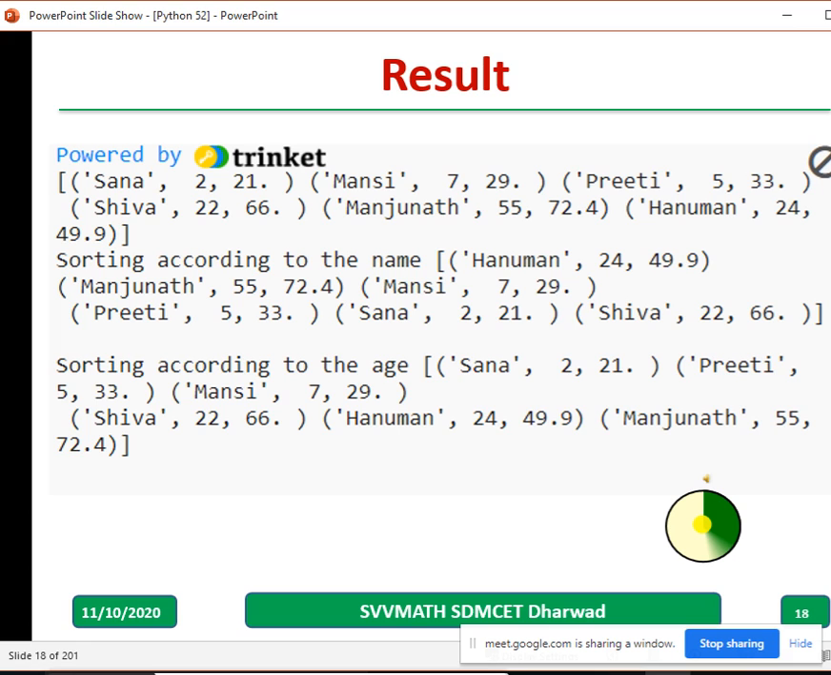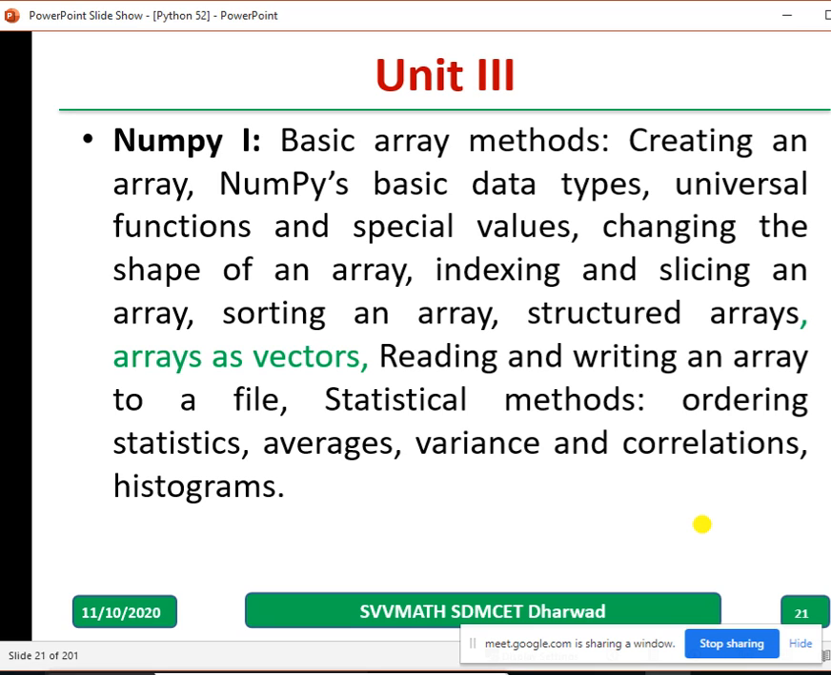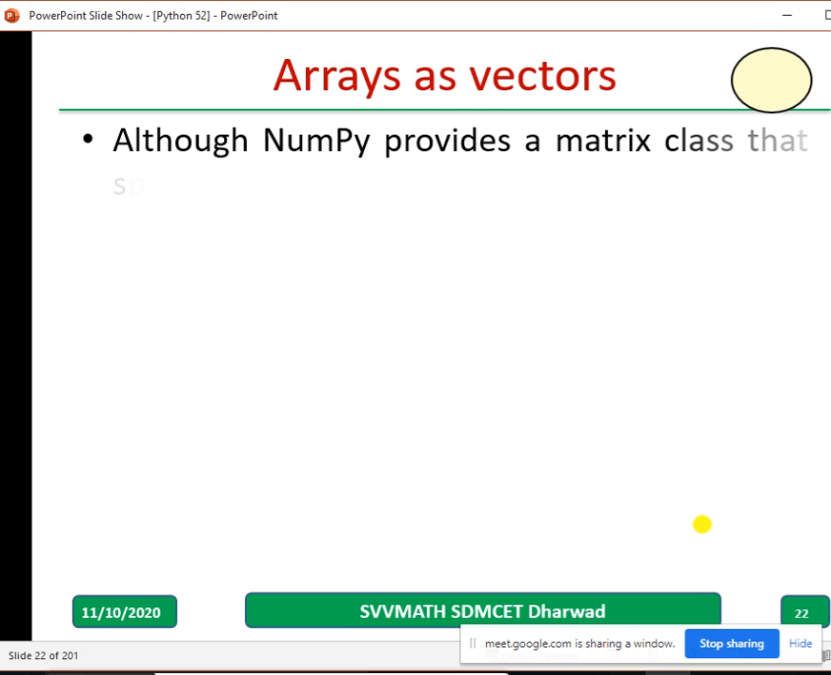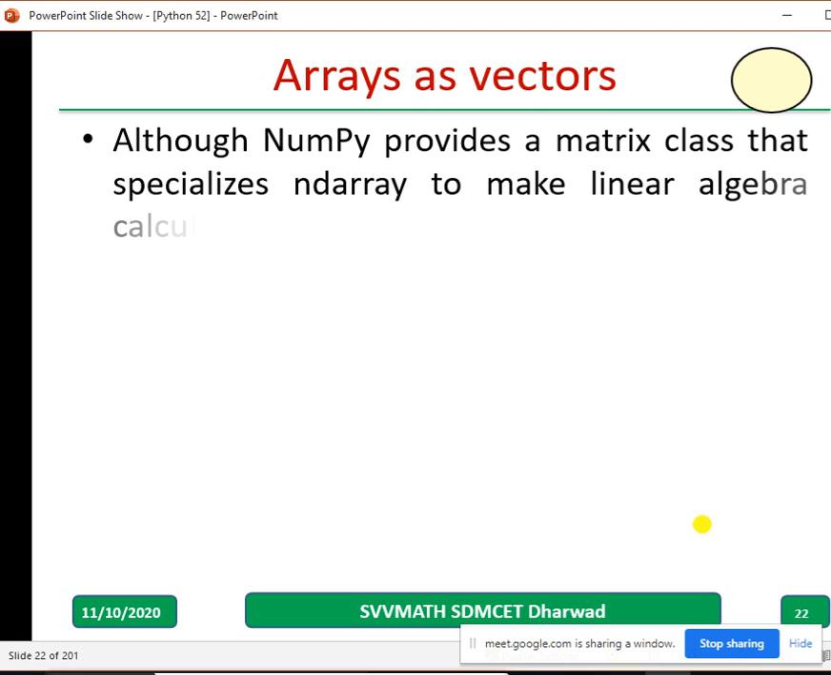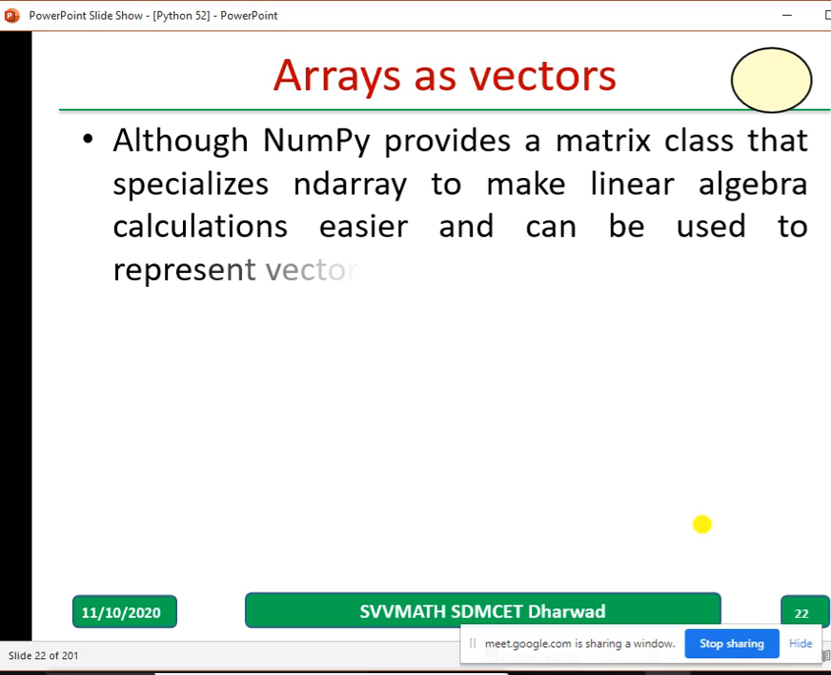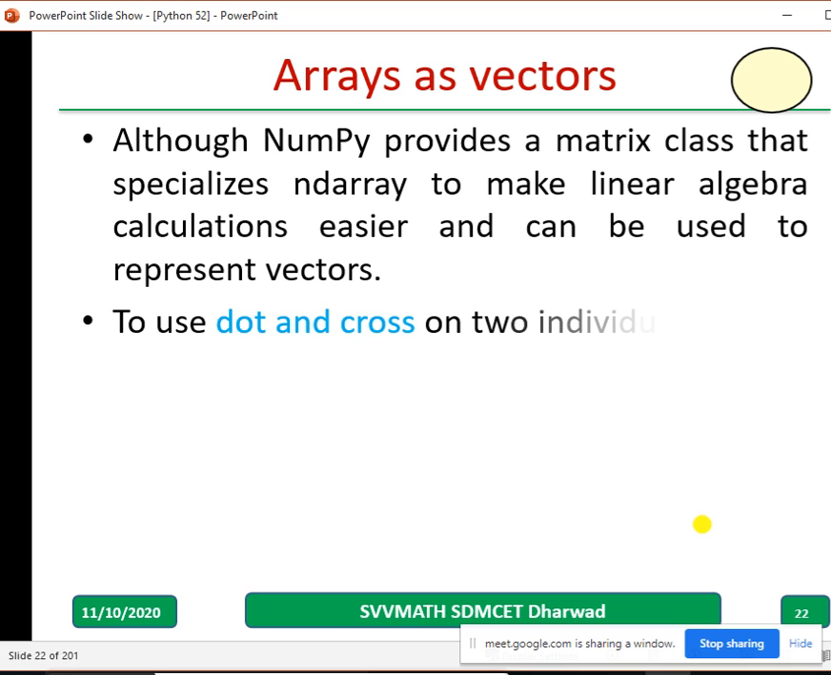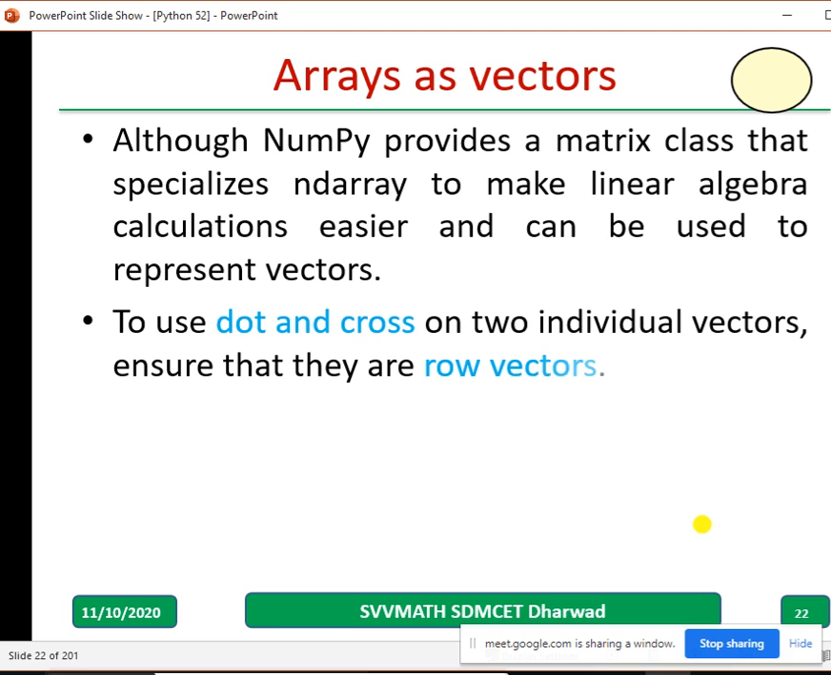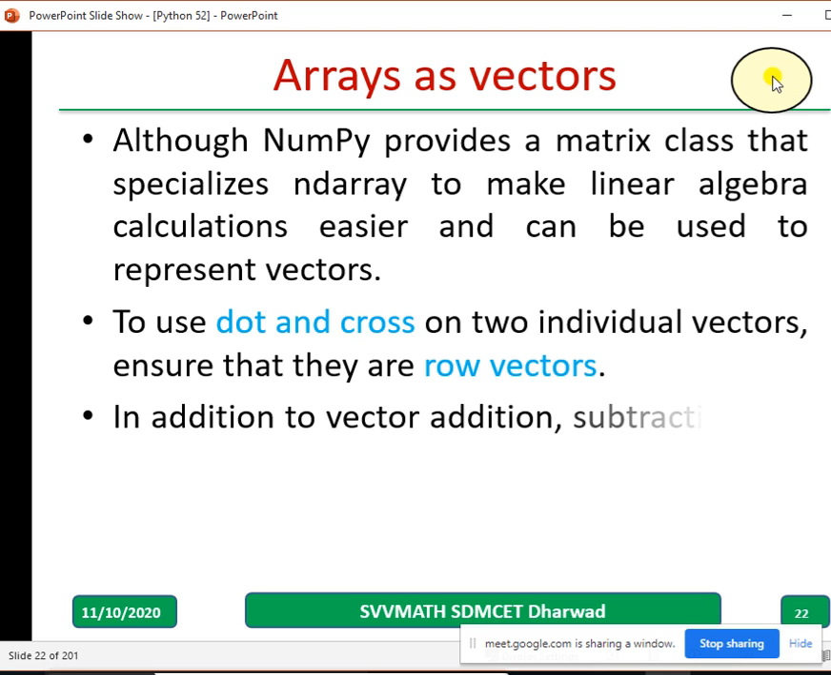Let me go to the next slide. Yeah, we are going to the next, arrays as vectors. Although NumPy provides a matrix class, just read it, that specializes ndarray to make linear algebra calculations easier and can be used to represent vectors.